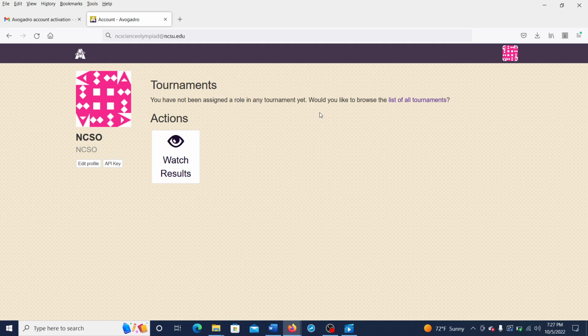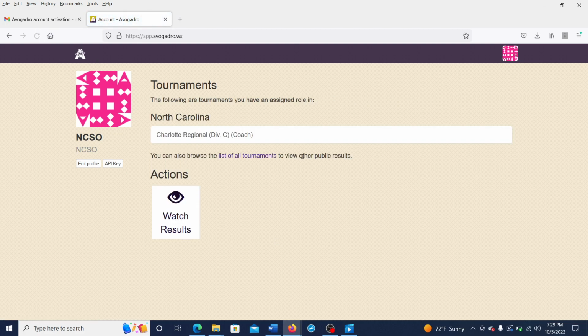Okay, and then let me go ahead and link this account real quick. Okay, and we're back. Okay, so I'm going to click refresh, and yep, I attached the teams. So I'm registered right now in Charlotte Division C. If you see the wrong tournament here, please contact me at those two emails I said before, which is aprakash5@ncsu.edu or ncscienceolympiad@ncsu.edu. Okay.